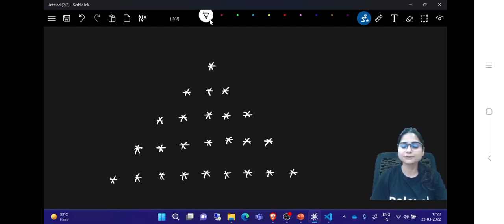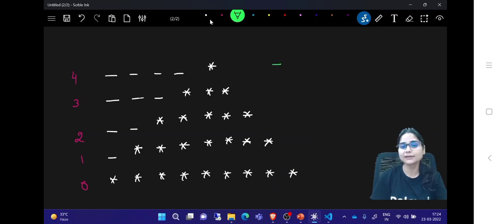Alright, so like this, we are going to have it. If you will observe how many space we are going to have here, 1 space. If you will observe how many space are we going to have, 2. How many space are we going to have here? We have 3 space. How many space are we going to have here? It is going to be 4. So that is how it is going to be there. So how many spaces we are having here? 4. Here 3. Here 2. Here 1. Here 0. If we'll have to see how many stars we are having, here 1. Here 3. Here 5. Here 7. Here 9.